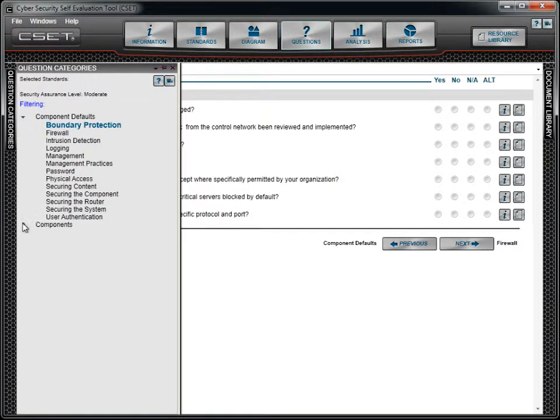When we go back to the question screen, we see a new entry in the tree called Components. As we expand this out, we see the server and PLC that we marked in the diagram. We also see questions set specific to each component.